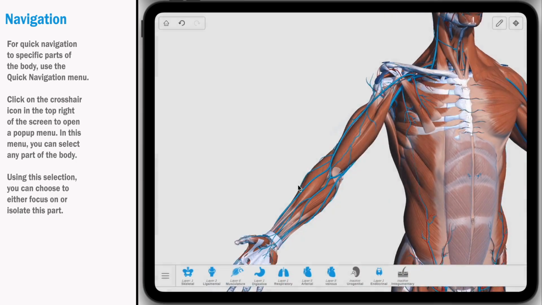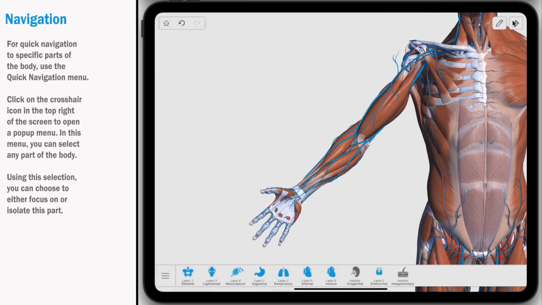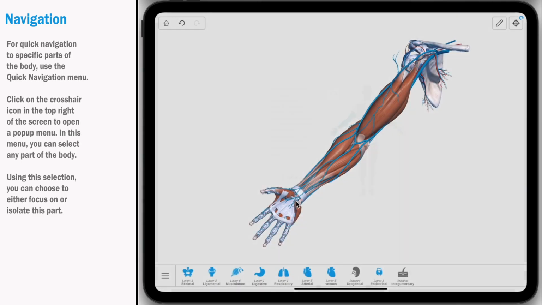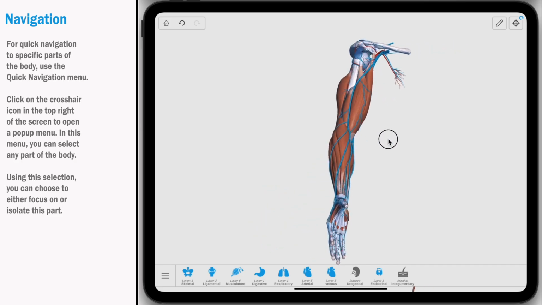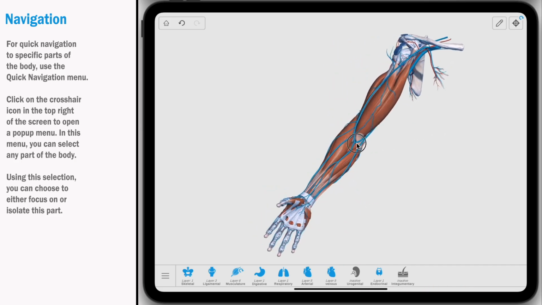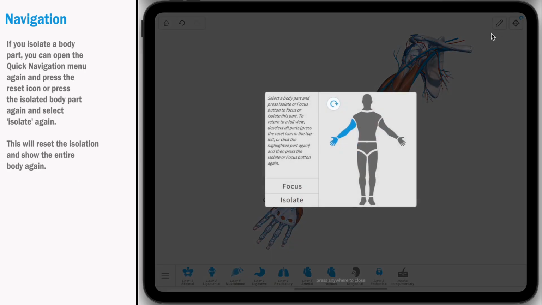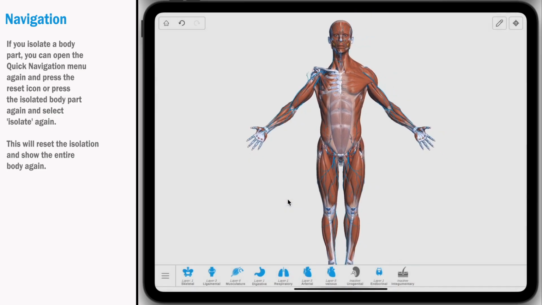The focus option will automatically navigate the camera to the selected body part, while the isolation option will also hide the rest of the body, showing only the selected body part. If you isolate a body part, you can open the Quick Navigation menu again and press the reset icon, or press the isolated body part again and select Isolate again. This will reset the isolation and show the entire body again.